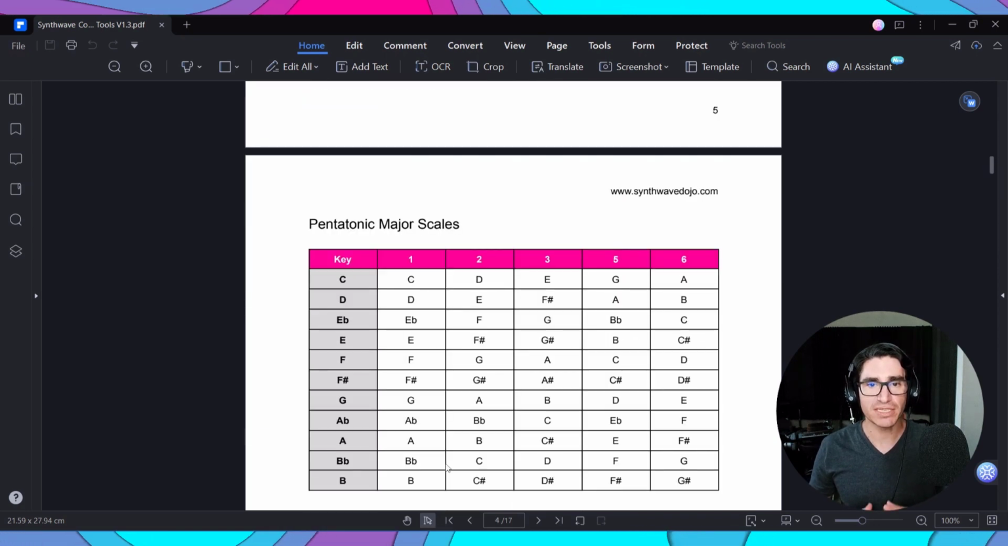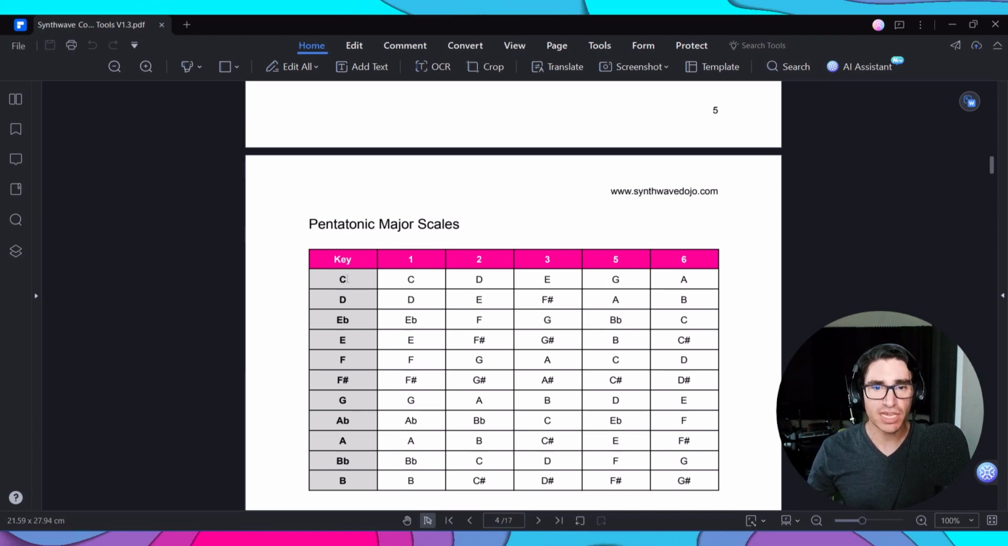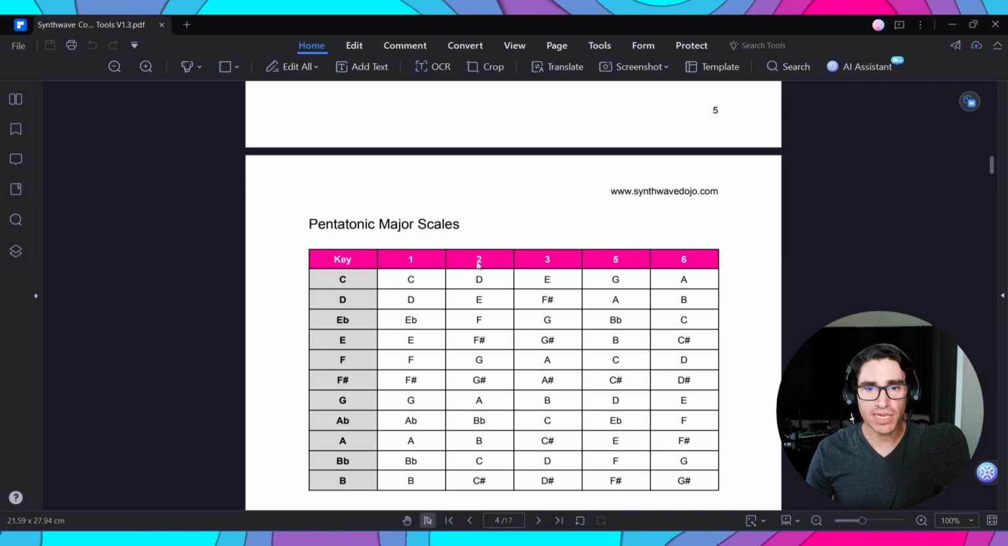Then we have the pentatonic major scales chart. Just like the major scales chart that we just covered, on the left hand side we're gonna see the name of the scale, and to the right the degrees. In here you'll notice that we have 1, 2, 3, 5, 6, and why is that? These degrees correspond to the degree in the major scale from which the note comes.